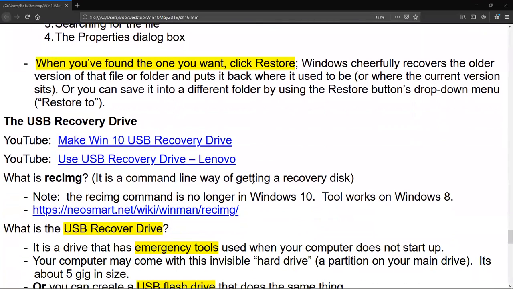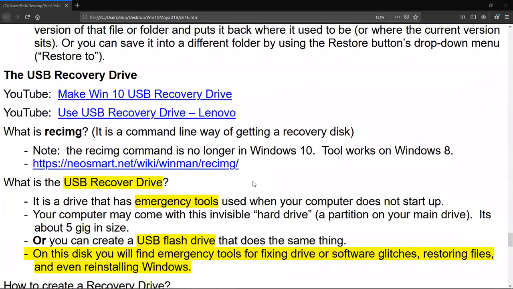And now we go into the last topic. You should have put this topic in the title, because to me it is a separate topic. Creating the USB recovery drive. Like I said, this is one of those things that I think everybody should do in this class.